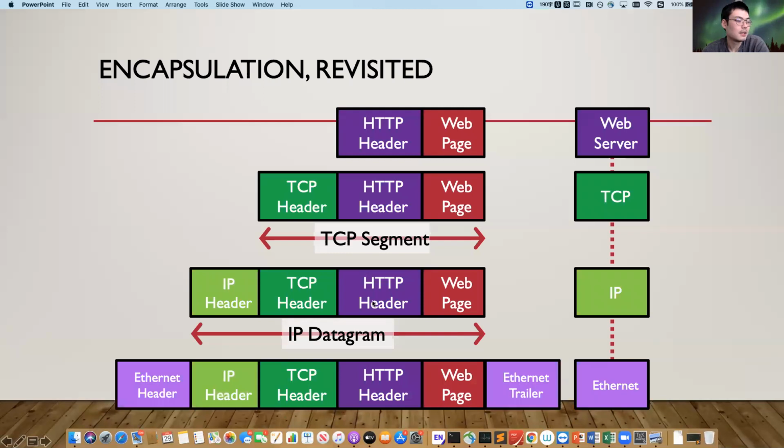Okay? And finally, we may have the Ethernet, right? So the link layer. This is called an Ethernet frame. So in the data link layer, as I say, we will call a packet a frame. Put simply, these are terminology that you need to memorize. All three of these: frame, datagram, and segment.